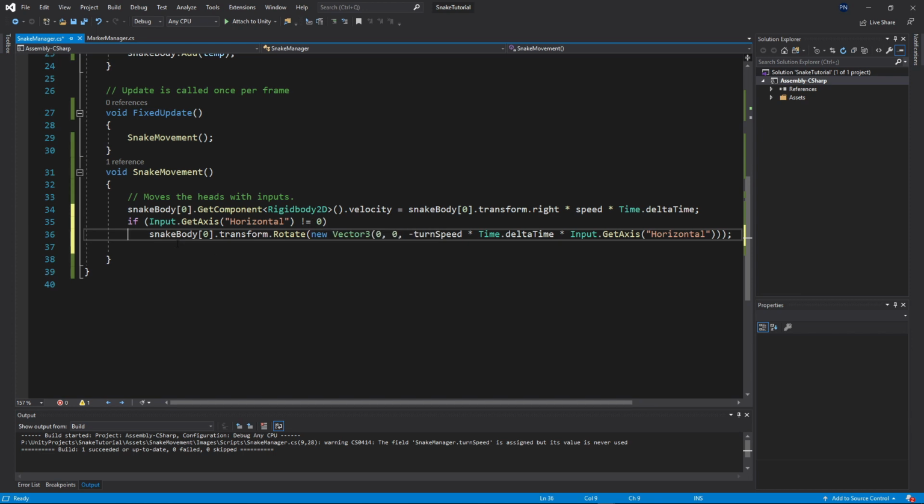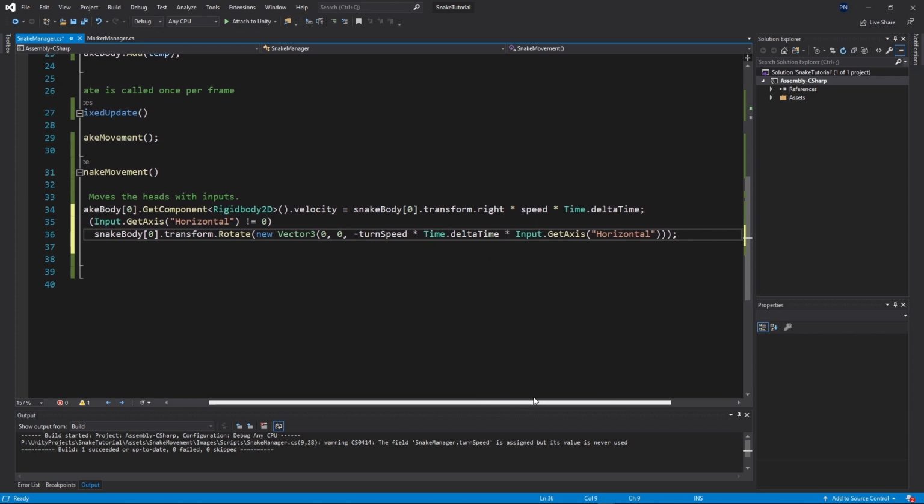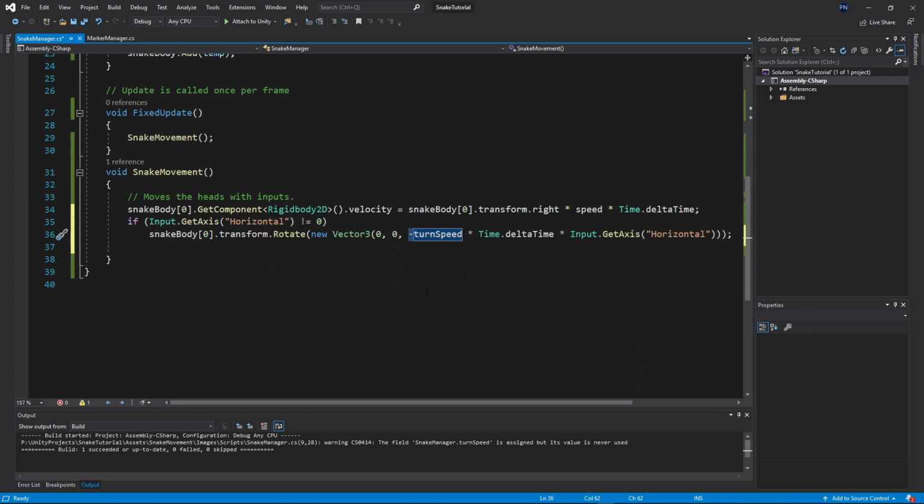If it's not 0, then the snake body's head, 0 element, its transform.rotation is a new vector, which is 0, 0, so I'm not changing the X or the Y scale. But the Z scale is going to be negative the turn value times Time.deltaTime times Input.GetAxis horizontal. Now, this value right here will alternate between negative and positive since the camera in 2D space, for whatever reason, basically makes it so that the Z-axis needs to be negative when rotating. So there we go. It's probably with the unit circle calculus, all that stuff. But this will turn the snake the way that you want to.